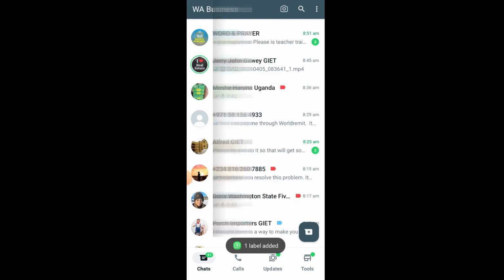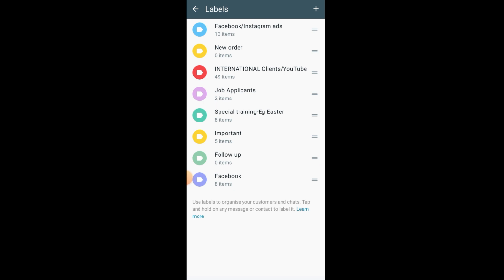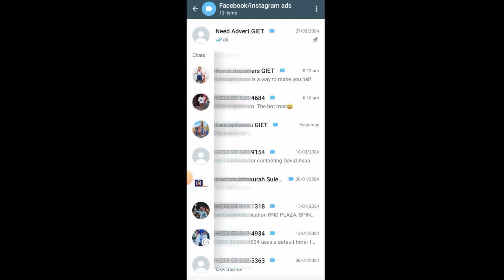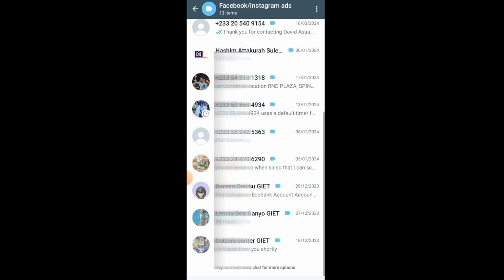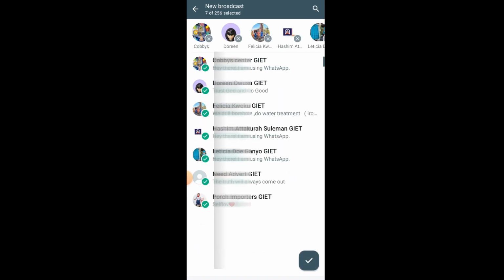Okay, so when you go to the three dots and go to your labels, you will see the label that you labeled, and you can change the color. I just chose blue color. You can use anything. So all those that I labeled in this blue color, all the contacts are there. So if I want to send a message to them at the same time, I'll just click on the three dots and then go to message customers. So I will mark it.